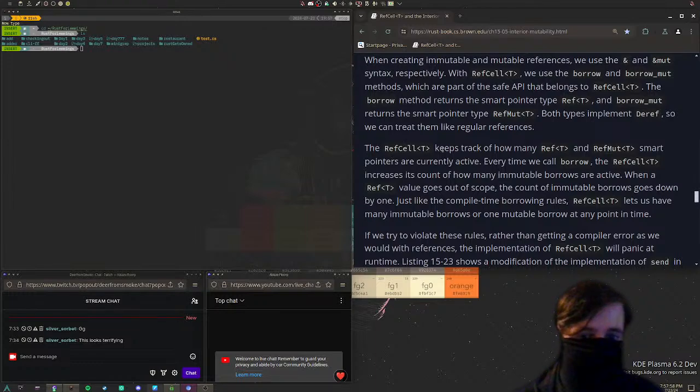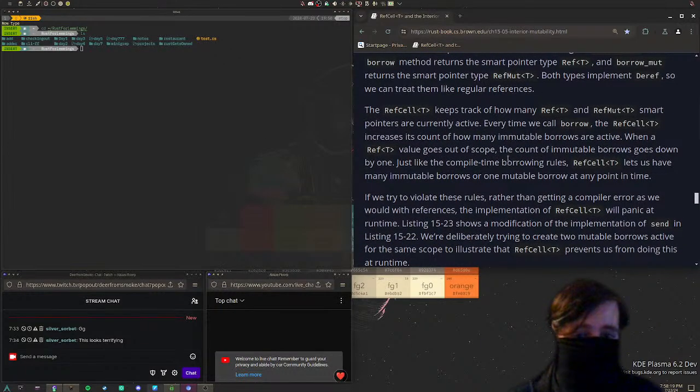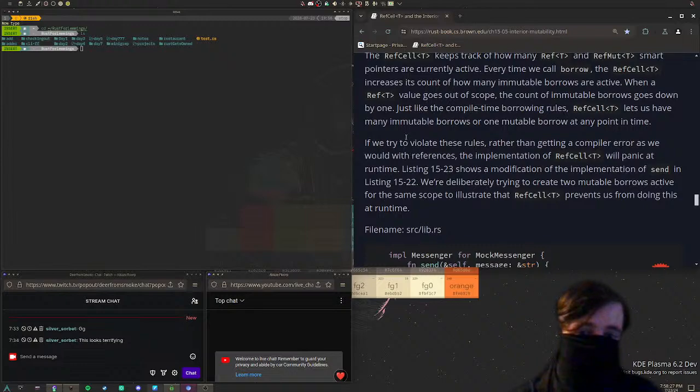The RefCell keeps track of how many Ref and RefMut smart pointers are currently active. Every time we call borrow, the RefCell increases its count of how many immutable borrows are active. When a Ref goes out of scope, the count of immutable borrows goes down by one. Just like the compile time borrow rules, RefCell lets us have many immutable borrows or one mutable borrow at any time. If we try and violate these rules, rather than getting a compile error, as we would with references, the implementation of RefCell will panic at runtime.